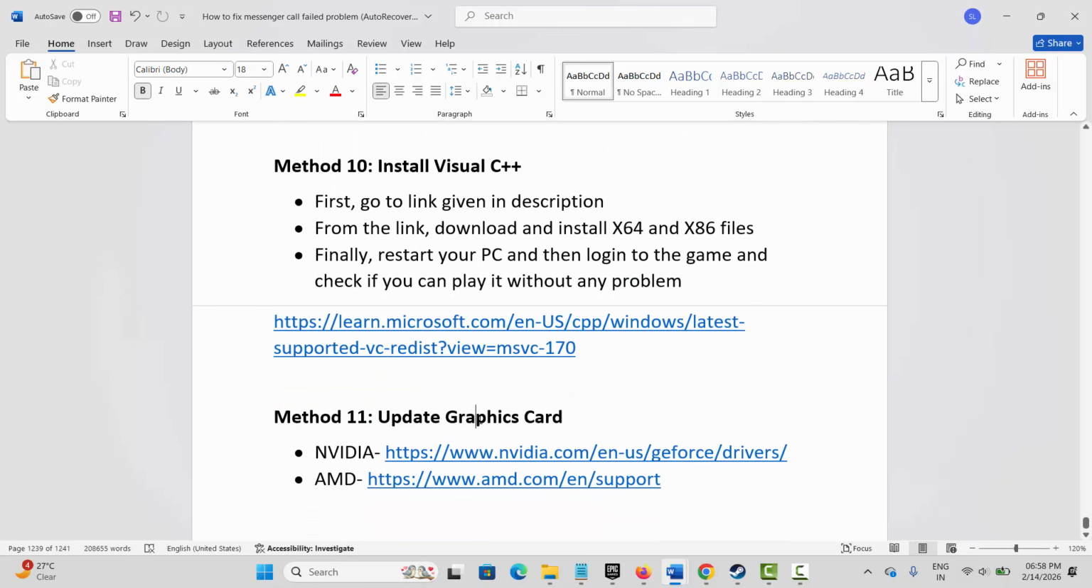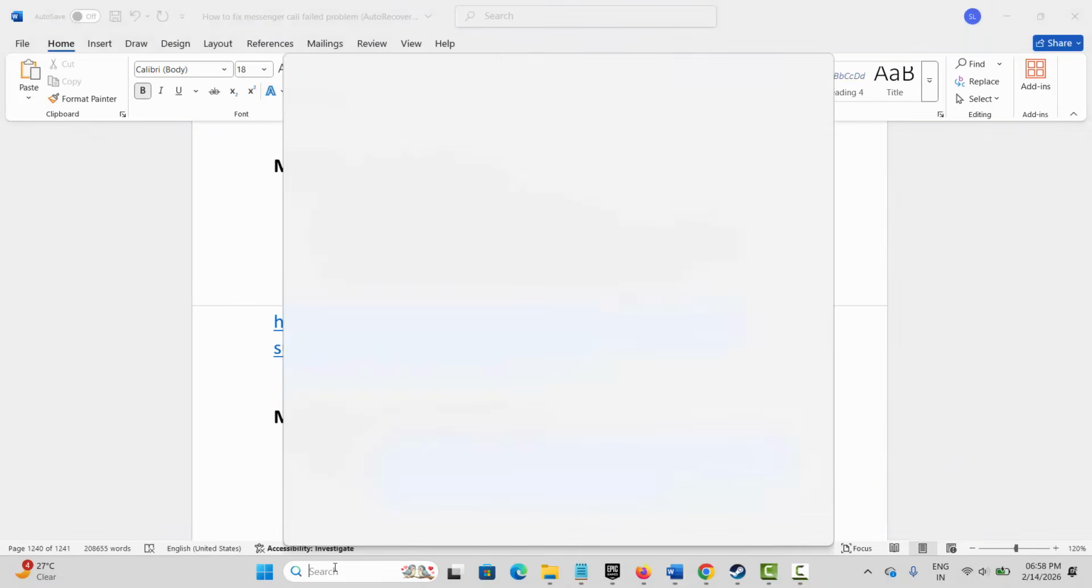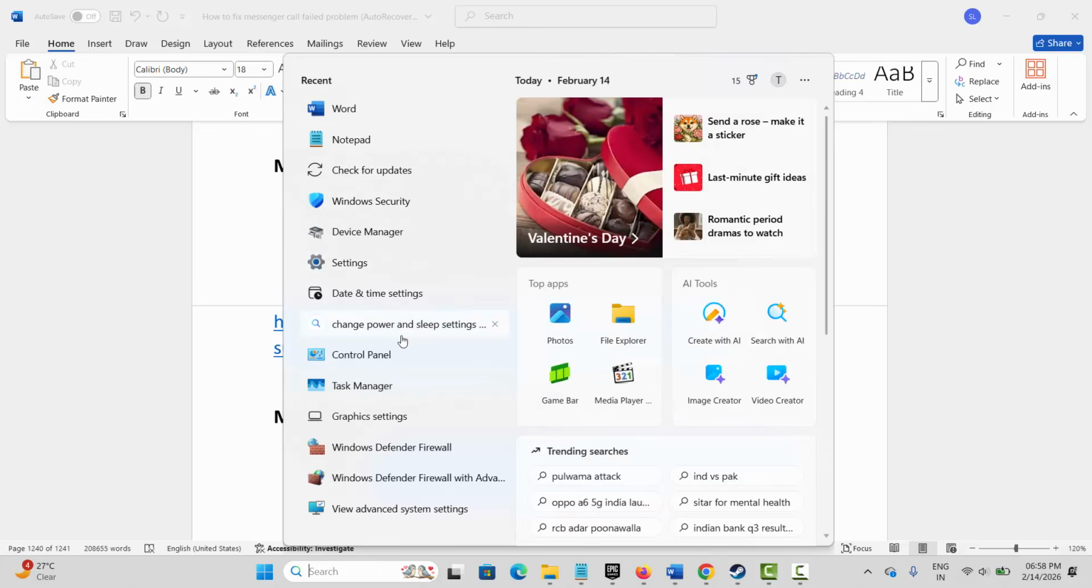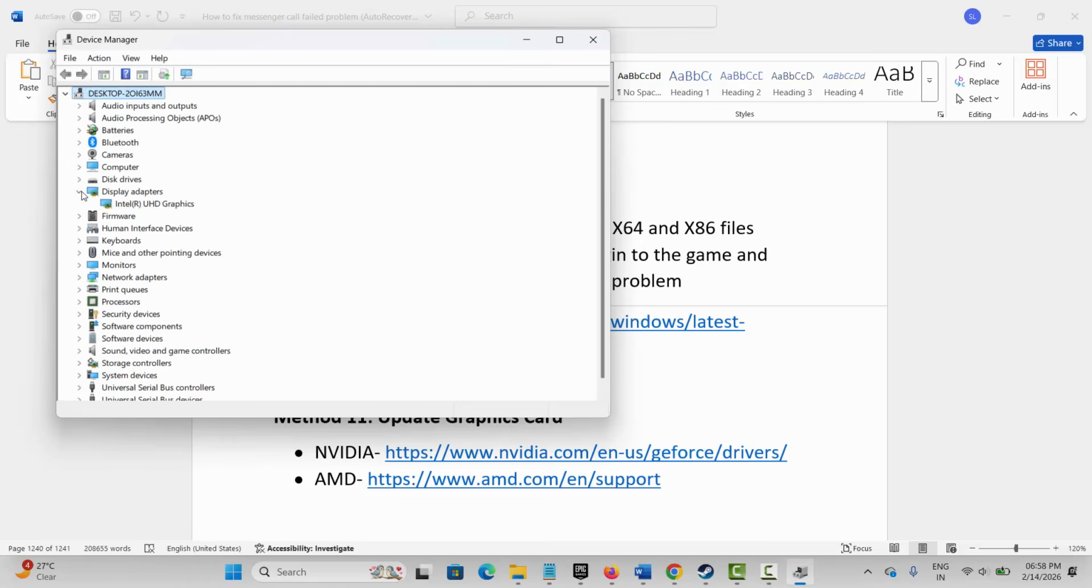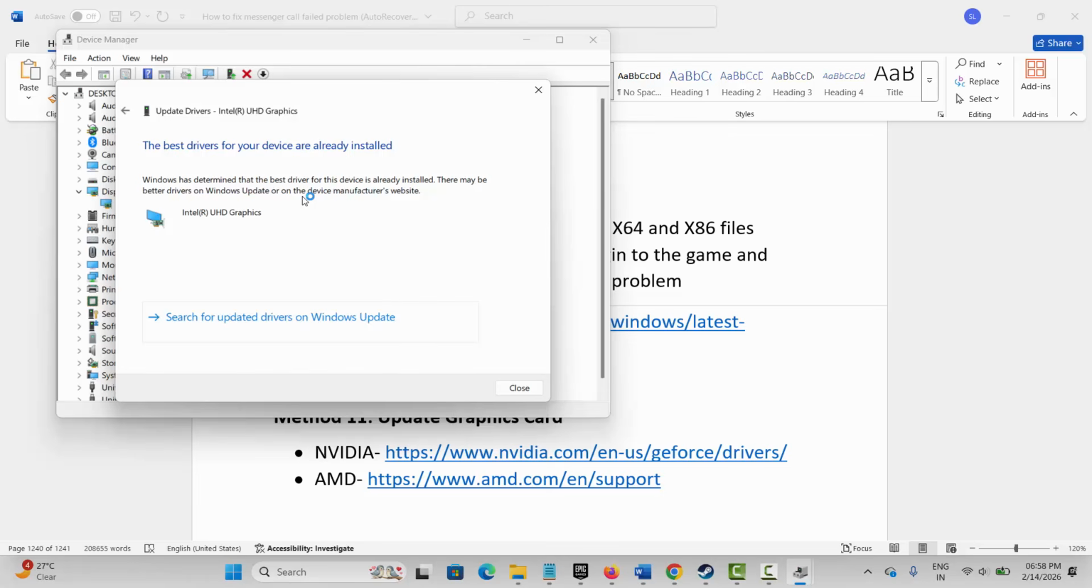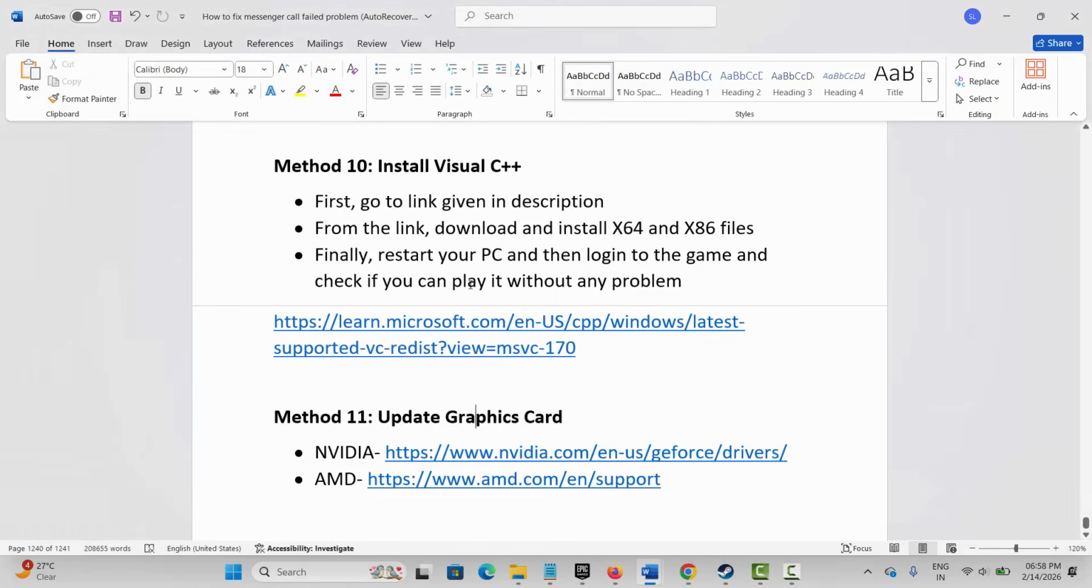So make sure your graphics cards are updated. Go to the Windows search for device manager. Now here you have to expand display adapter, select your graphics card, right click on it, click on update driver and then click on search automatically for drivers. So this will check and update your graphics drivers. Once done, launch the game and then check.